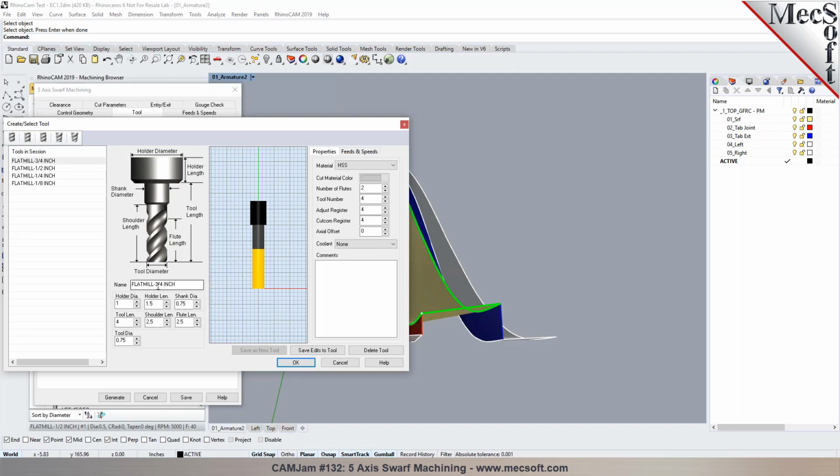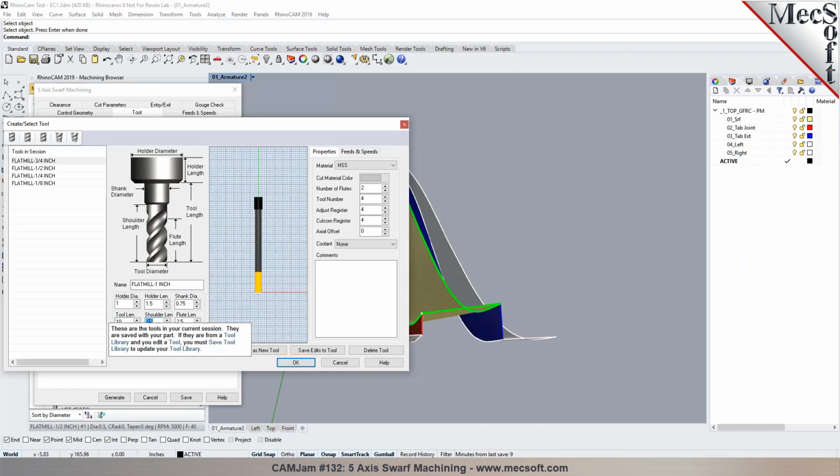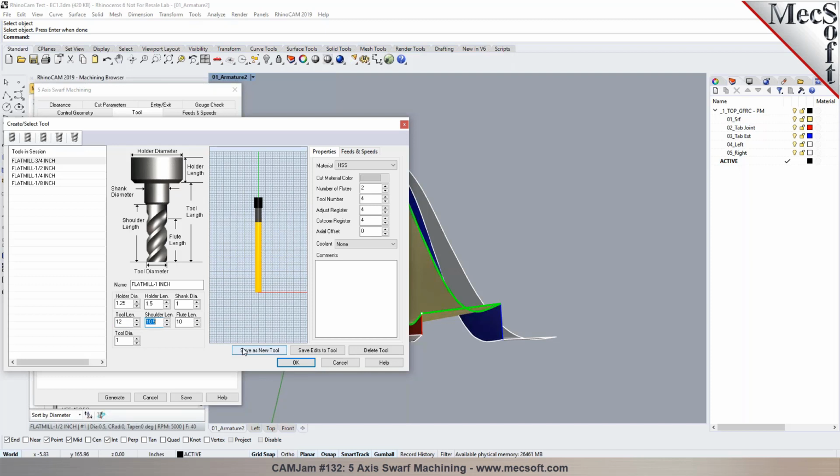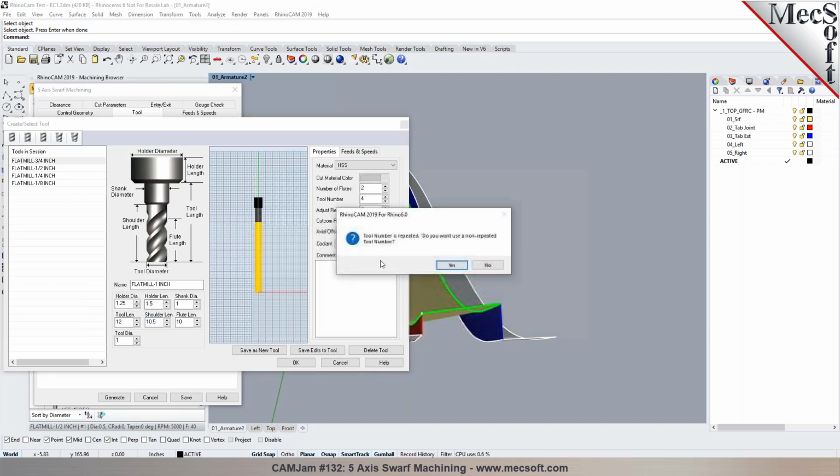Okay, so I'll do a 1-inch here, and then the tool length I'll put in 10. I'll update the tool diameter to 1 inch. I'll just put in a holder diameter of 1.25 inches. Holder length is actually 10 inches on the tool. Oh, flute length was 10. Okay, yeah, 12. Okay, so I'll do a save as new tool.